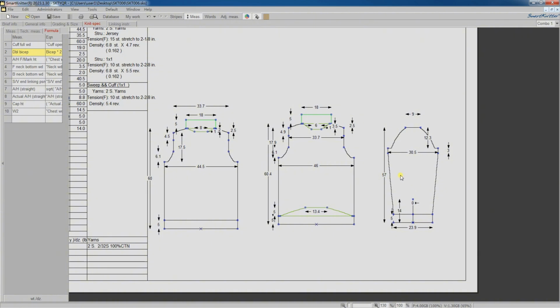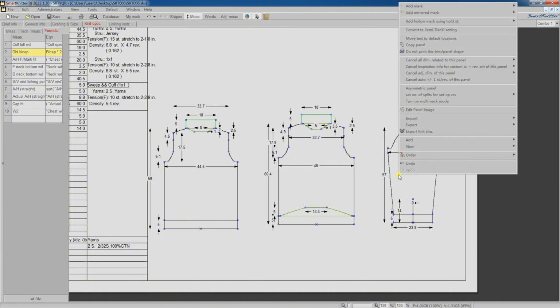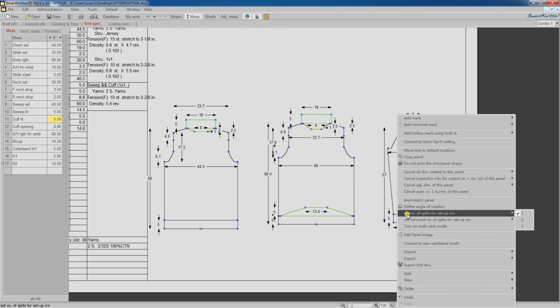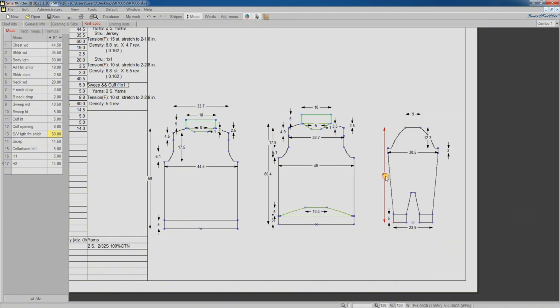Extended takeaway. Asymmetrical cuff slit. Cancel the split we created earlier. Right-click on sleeve. Select Set Number of Splits for Setup Course 2. Set measurements for splits. As this is not a mirrored split setup, we need to set measurements for both sides.